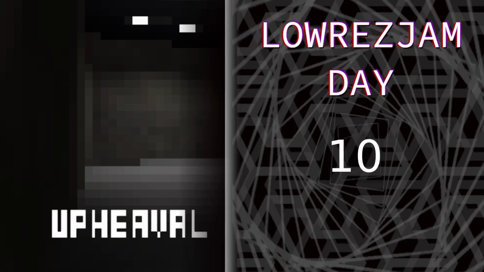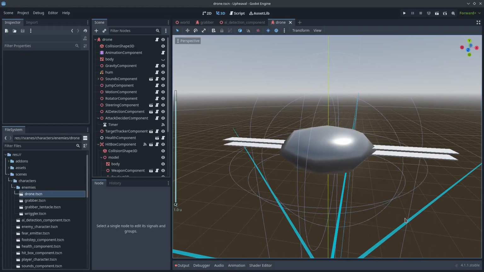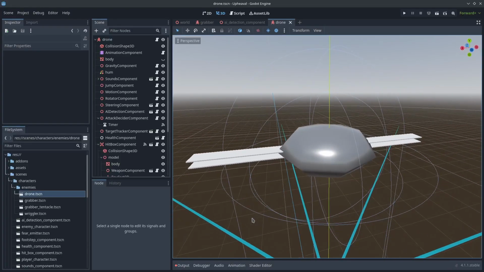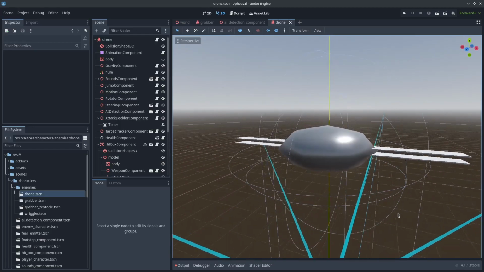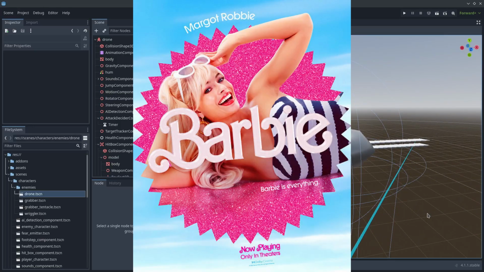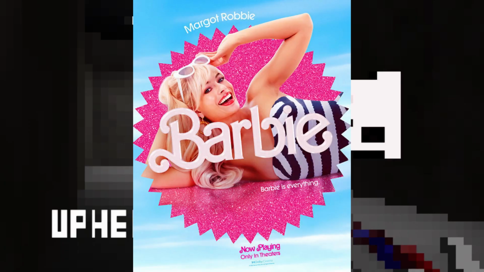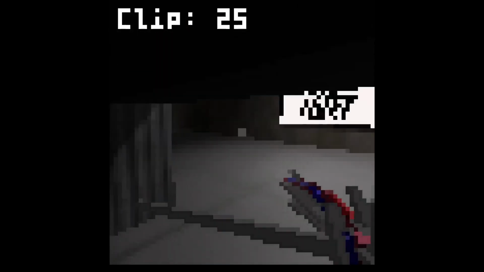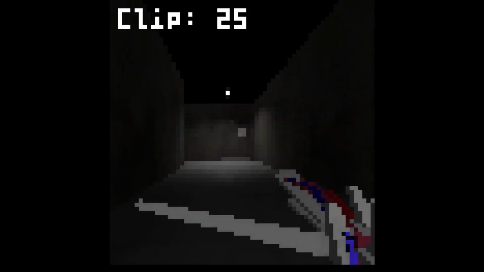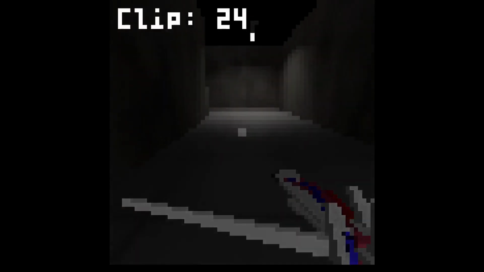Anyway, day 10. All I managed to do on day 10 was change the material of the drone and add spinning blades. I watched Barbie with my girlfriend though, and that was fun. The drone now looks shiny and the buzzing sound now actually makes sense since it's flying with, well, blades.